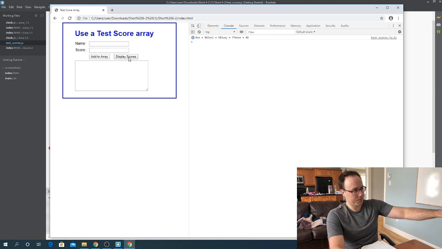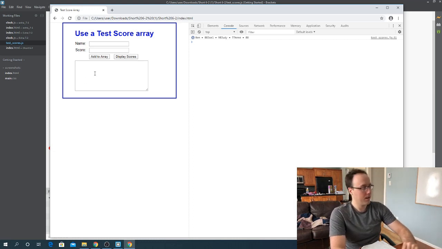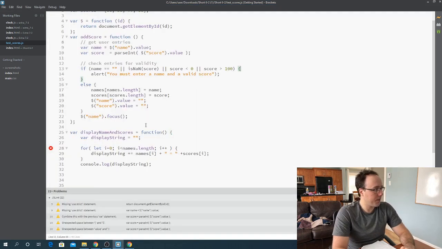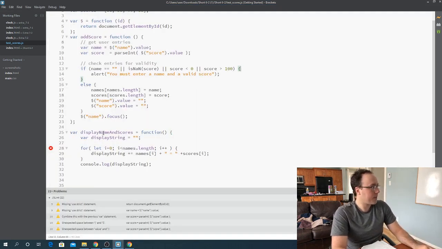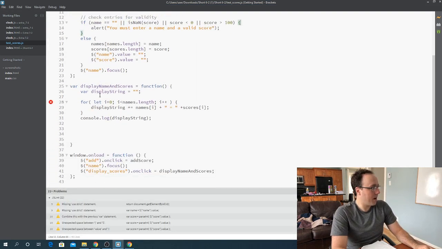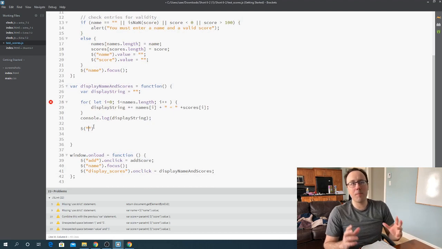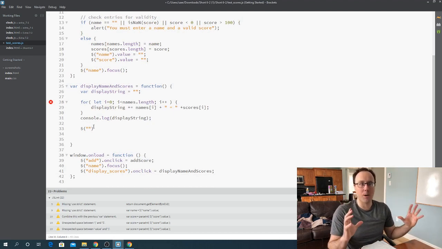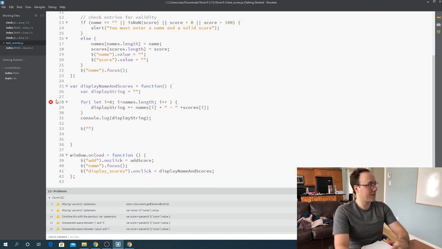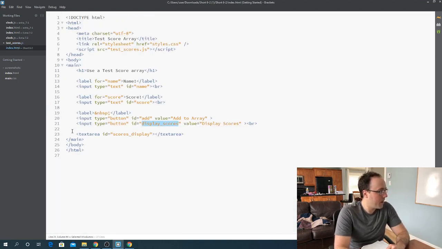So let's now take this string and place it inside our text area. To do that, inside my displayNameAndScores, I need to use the $ function, and I'm going to get the element by ID that represents the text area where I'm going to place this text. So let's look at the HTML, and I can see at the bottom here I have a text area.